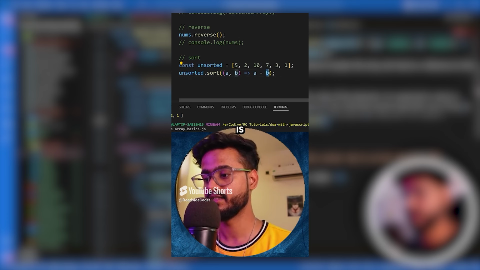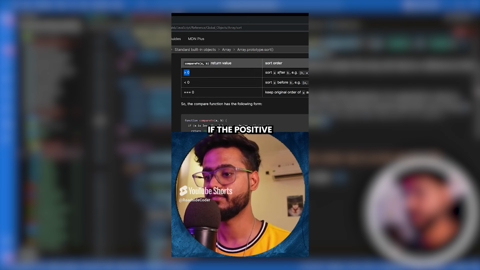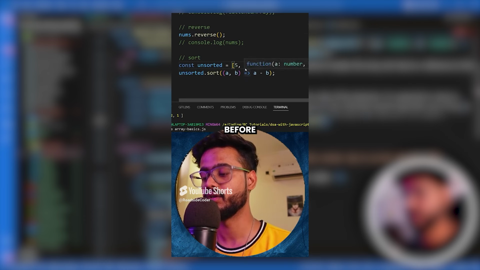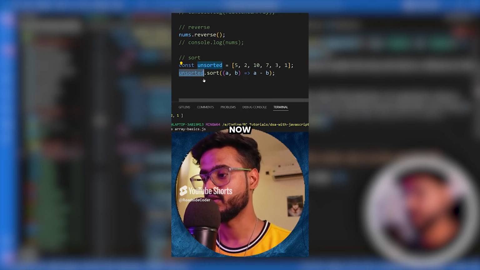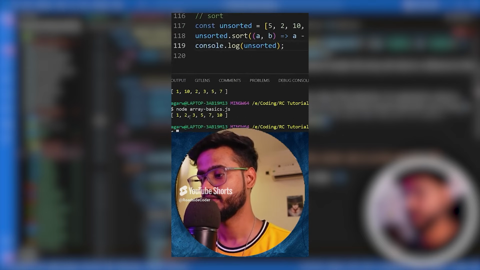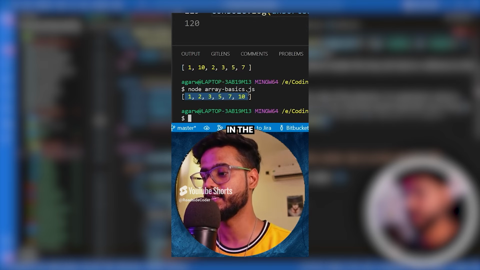So let's say a is this and b is this. a minus b is a positive value, right? So what will happen if the positive value is there? Then it will put b before a, that is, it's sorting in ascending order. If I now console log this, it will do this for every single element. Unsorted, and run this, you're going to see it has sorted this in ascending order.